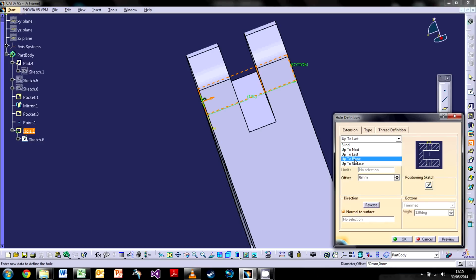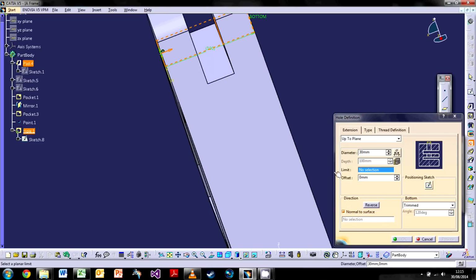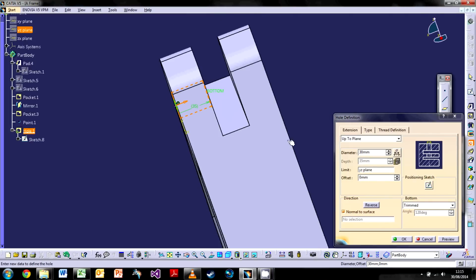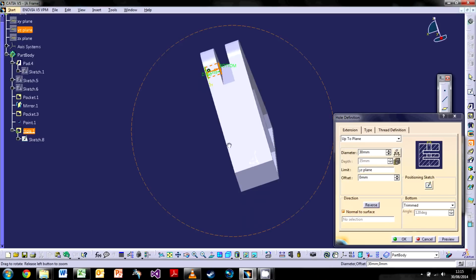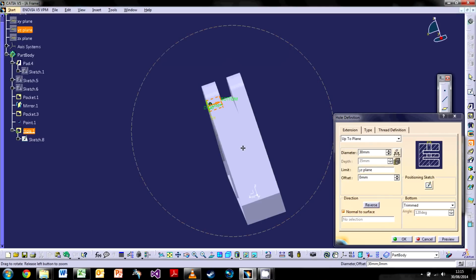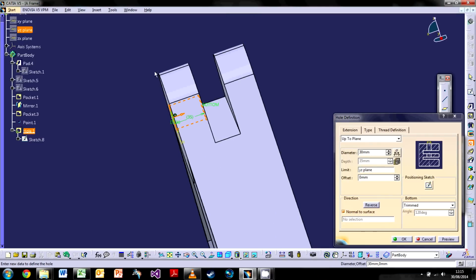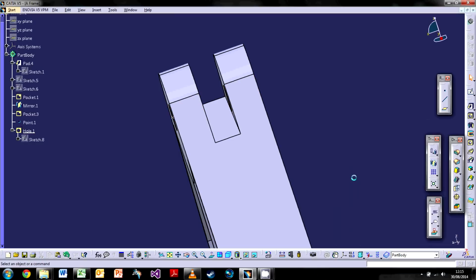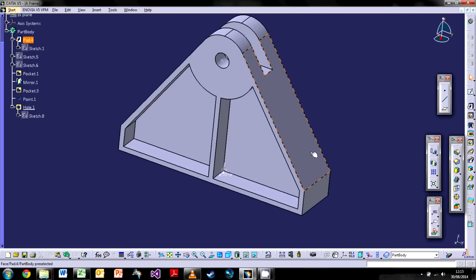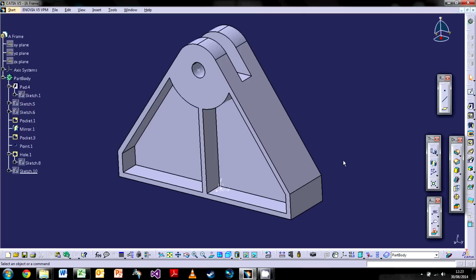So if I chose up to a plane and I right clicked and chose the ZY plane, it would go into the center, but all it's actually doing is taking away this. But you can choose that as well. In this case, it'd be much easier to choose up to last. Sorry, up to last. Okay, and there is our hole. Okay, so we've got our lug hole at the top there.